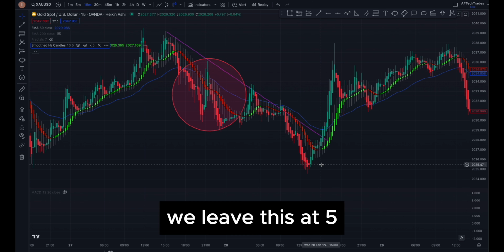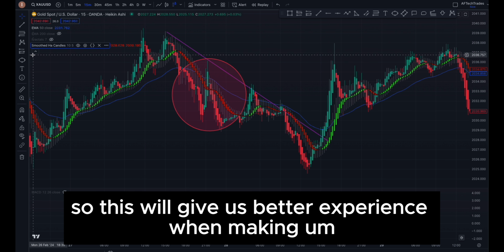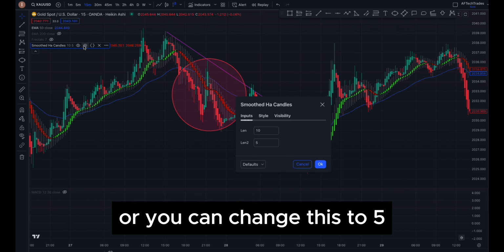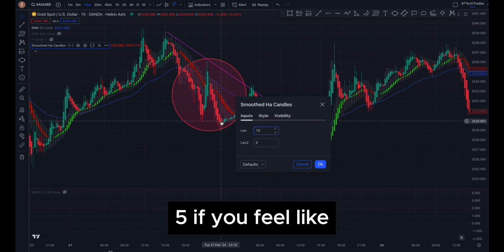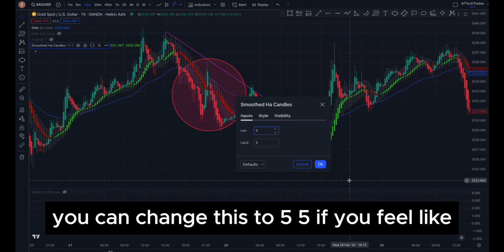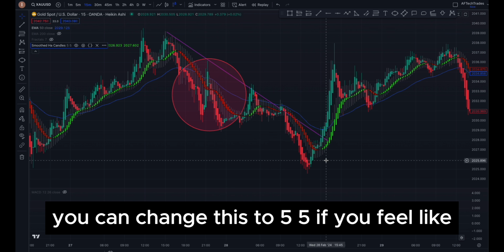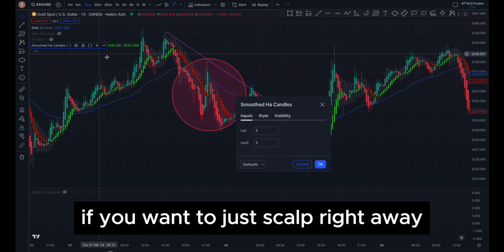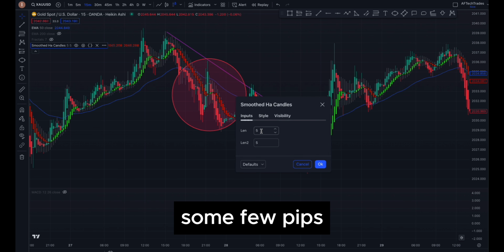We'll leave this at 5. So this will give us better experience when making decisions on the trade. Or you can change this to 5.5 if you feel like, if you want to just scalp right away some few pips.